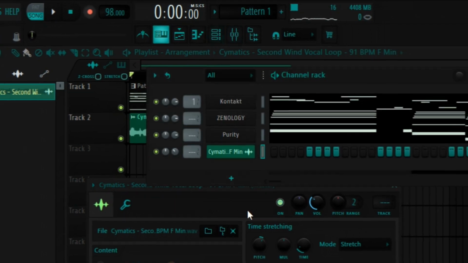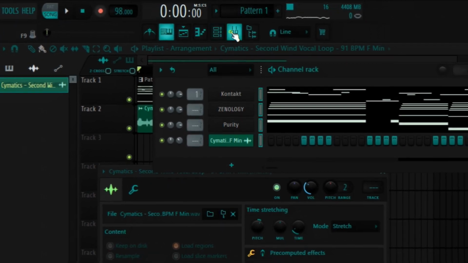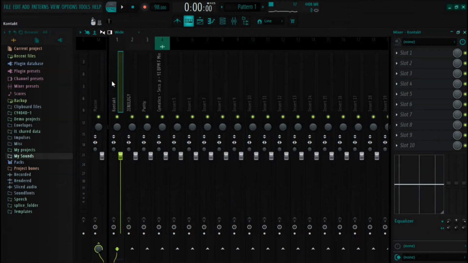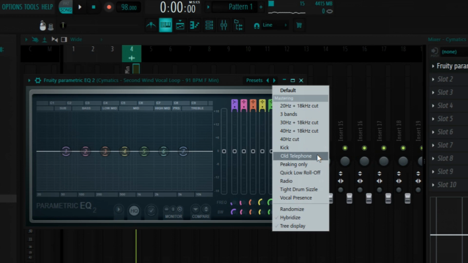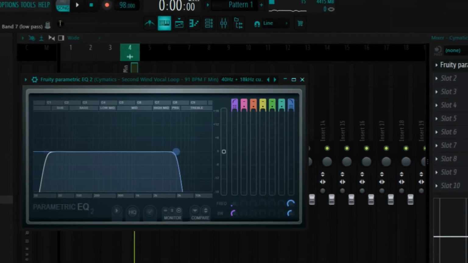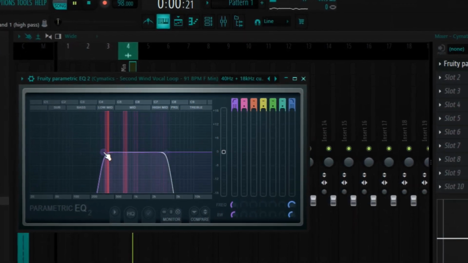Actually going to select everything, and then I'm going to link them to the mixer by holding Ctrl+Shift+L to link everything separately. And then for the vocal loop, I'm just going to add a frequency parameter EQ, just going to cut out some of the frequencies, cut out the highs, and then I'm just going to cut out some of the lows.